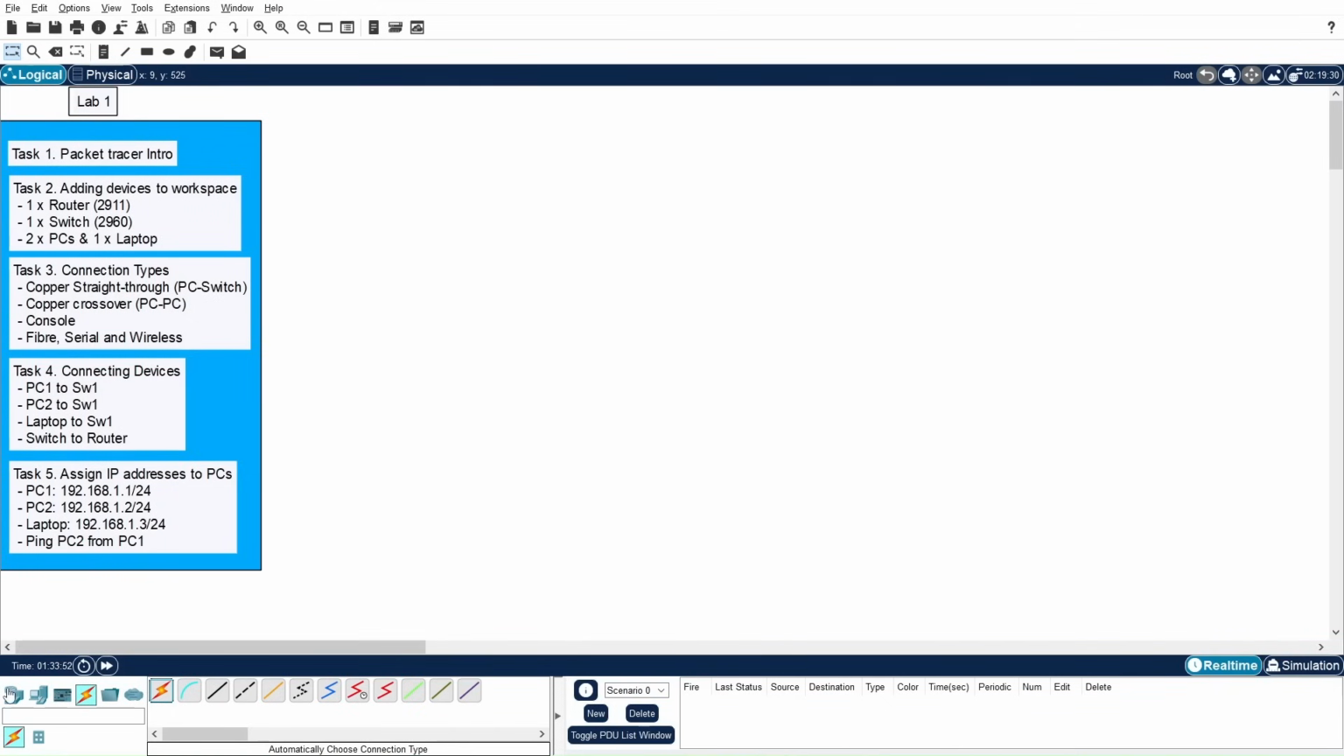First, we want to add a router. So we will come to the network devices. Inside network devices, we will select the category of routers, and then we are adding the router 2911. So we will select the respective router model 2911. Next is the switch. We will add a switch 2960. So we will select the switch category and add the switch 2960 to the workspace.